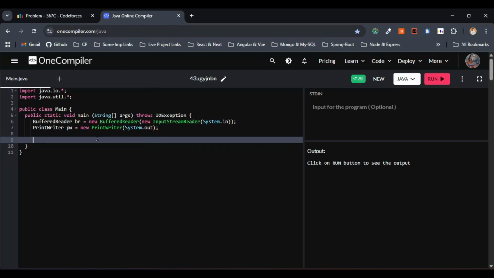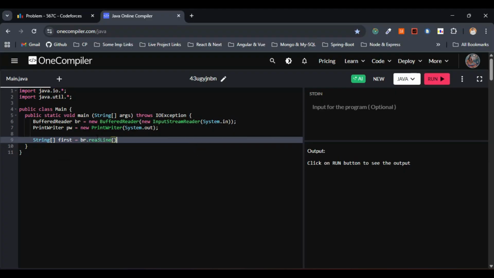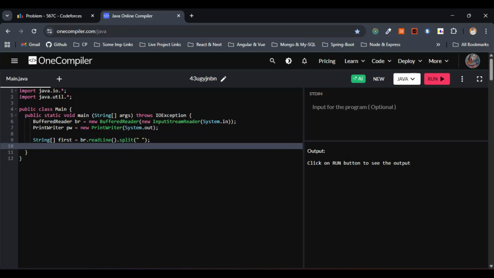So let me quickly give here a string. I'll make use of a variable first here. So this one will be bufferedReader dot readLine. Let me make use of the split here, right? So we need a space between n and k. We are just reading n and k and we need a space, so that is the reason I'm making use of the split here.